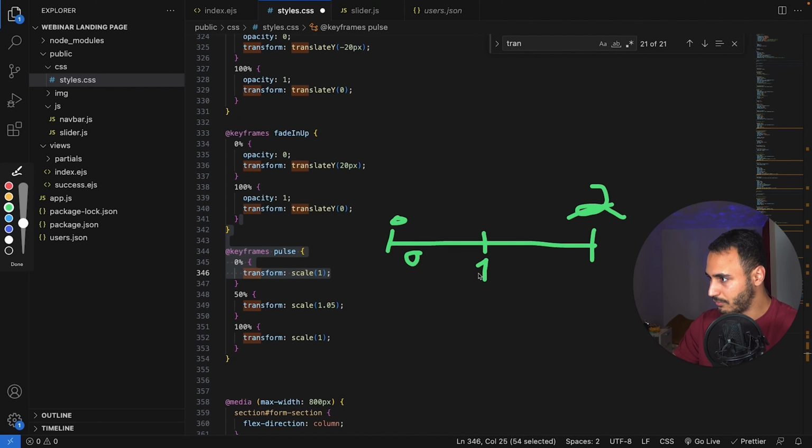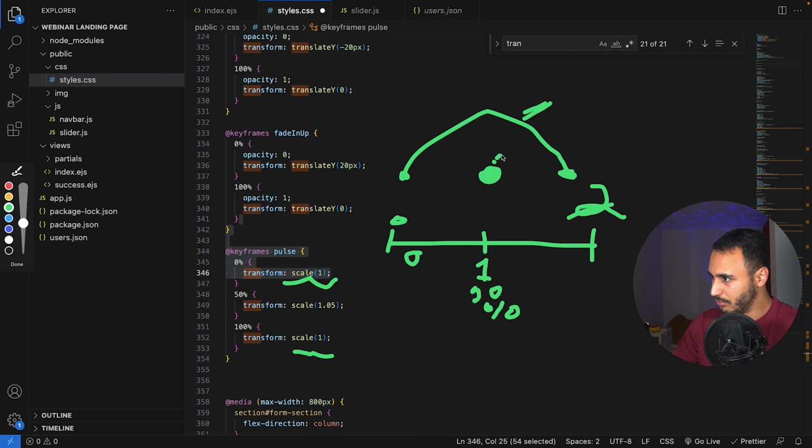So 1 is the 50%. 1 second is the 50%, assuming that the time frame is 50%. What is happening is, here's how it looks like. This is 1, it will become a bit bigger, and then it will become one more time smaller like that. So these two are equal, which is the scale 1, but this one is a little bit bigger. So times 1.05. I hope you got the point.